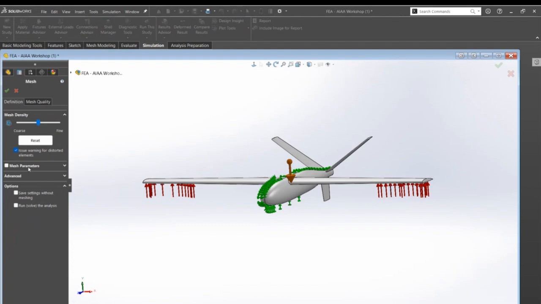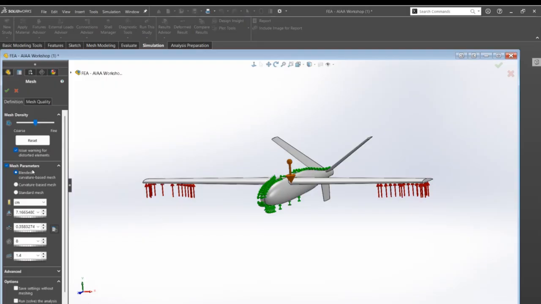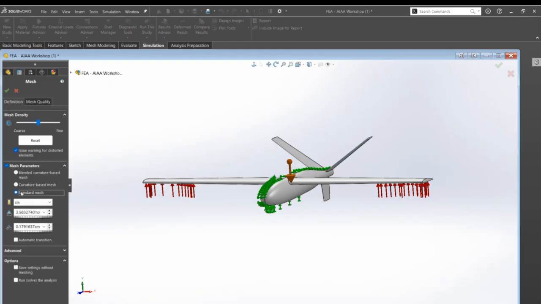So there's a lot of things to click here. Mesh Parameters is going to open up all the different options, because basically any kind of finite element analysis is breaking up one big complicated problem into lots of tiny small problems that make it easier for the computer to solve. And the meshing is what's doing that. So if we do standard mesh, this is like the dumbest, easiest, biggest mesh we can do.